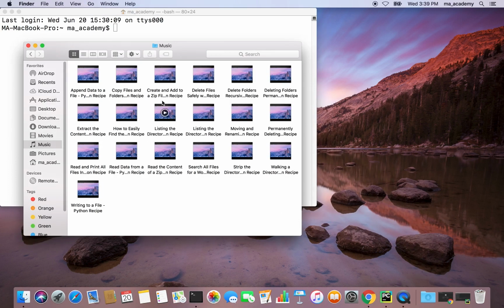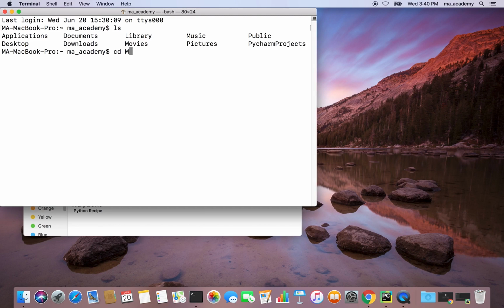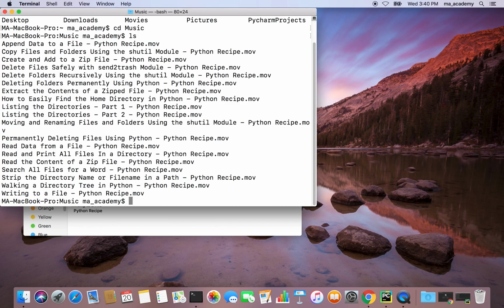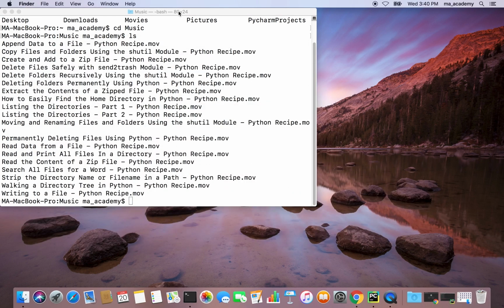So this is my music directory. Let's go to that. If I do ls and cd music, ls, these are the files. Let's say I want to enable HTTP on this directory so that people could retrieve it using HTTP. So how do we do that?